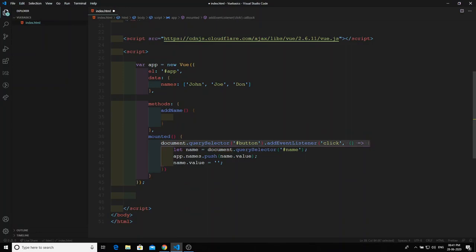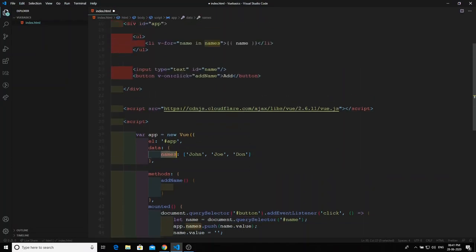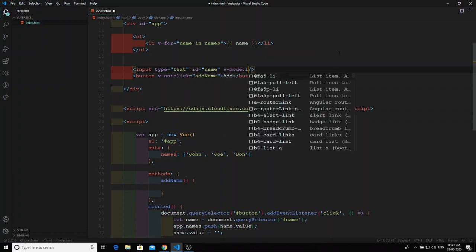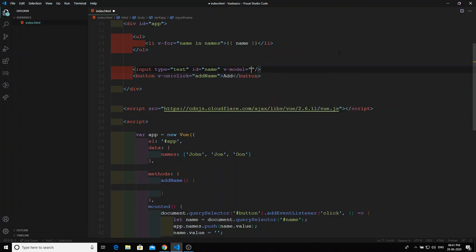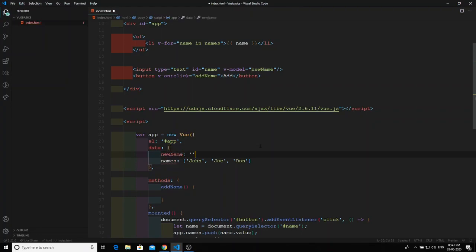Now what is this line doing? It is diving into the DOM, taking the input box value, and pushing it into the names array. This is the input box, so how can we get the value in that input box? In the previous video we saw v-model. Let's add v-model equal to newName. I have declared one new variable, newName. Let's add it in the data object, and keep it empty.